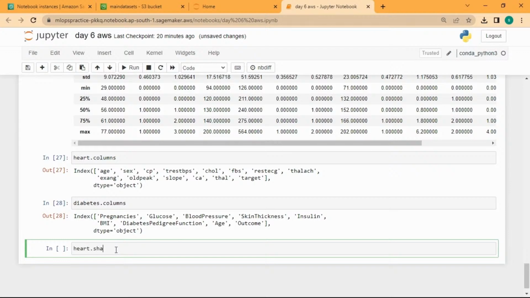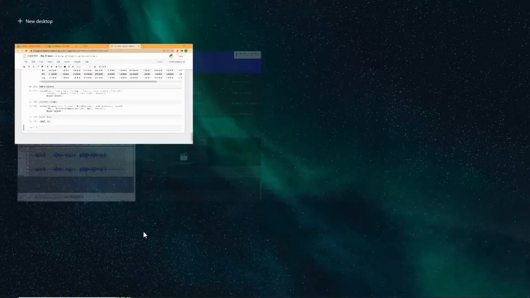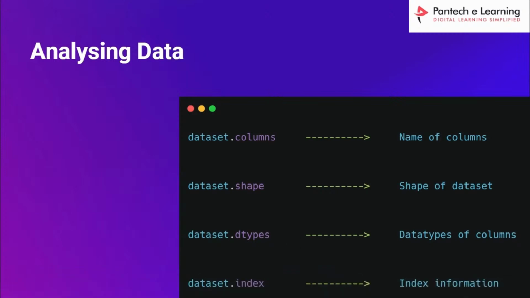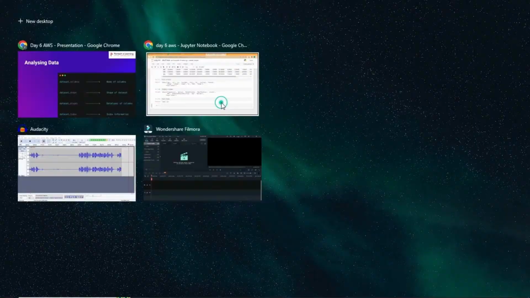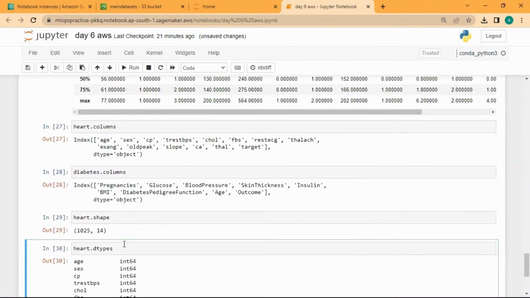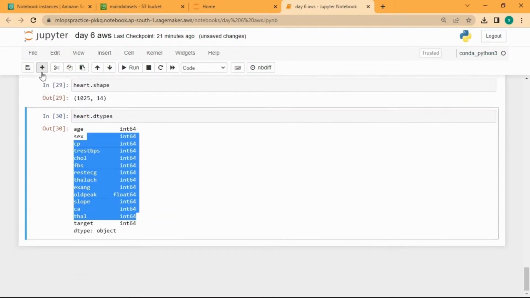Hot dot shape. So I am getting a tuple, and a tuple is something enclosed inside parentheses, right? And we'll be having the number of rows and the number of columns. And if you want the data types of all the columns, you can use dataset.dtypes. It is going to give you the data types present in each column. So this is the data type we are having in each column.